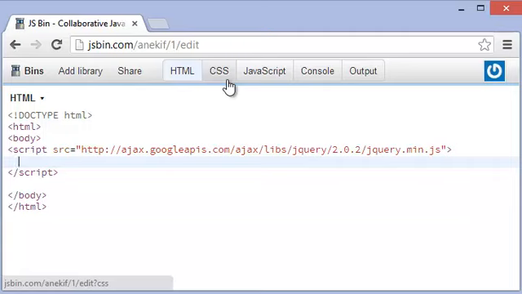All right, and so now what we can do is actually use the jQuery library.